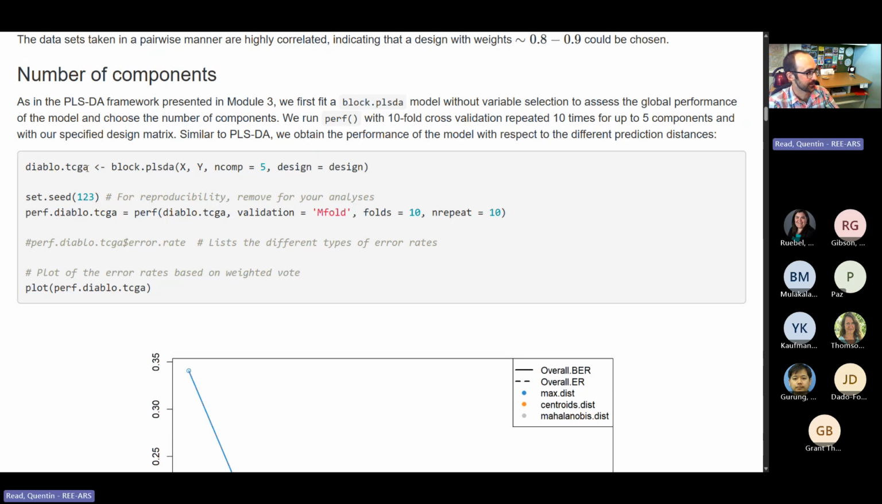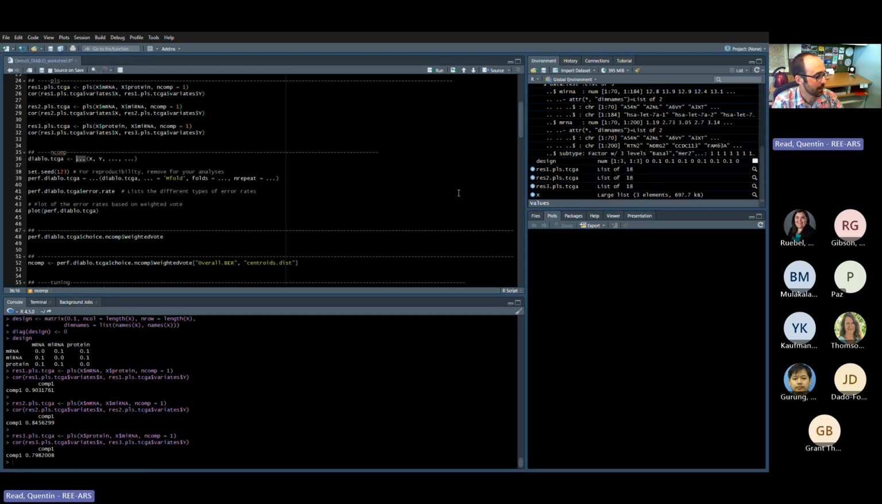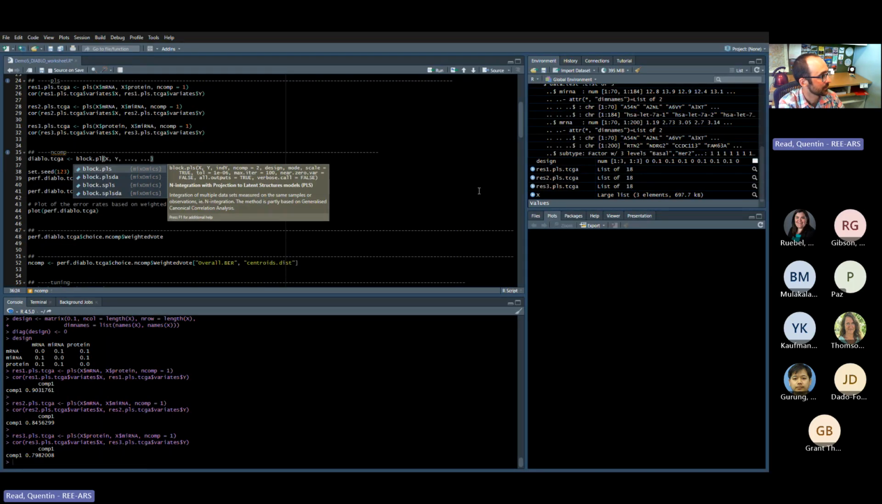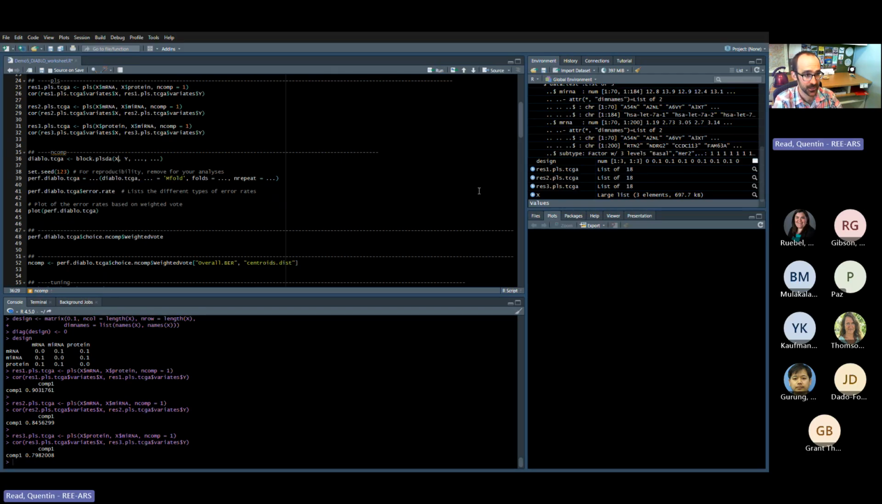So we're actually going to run a Diablo model right now. block.plsda is the function. X is our gene expression for our RNA-seq and proteome list. Y is the factor of cell types. Number of components, 5, and design, and we called that matrix design as well. So design equals design. Now we'll run that line. It'll run our Diablo model with 5 components.